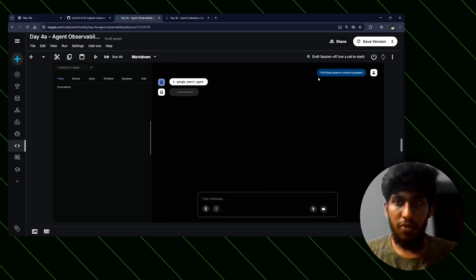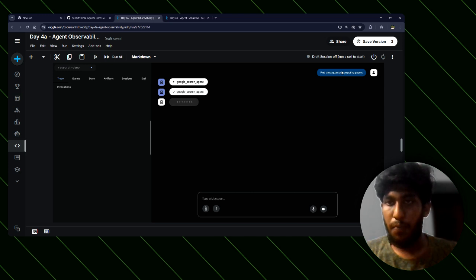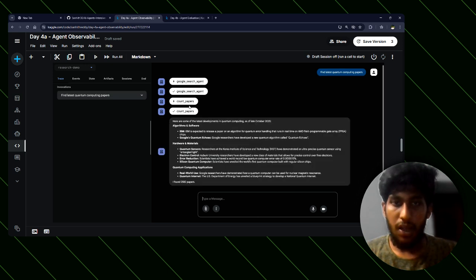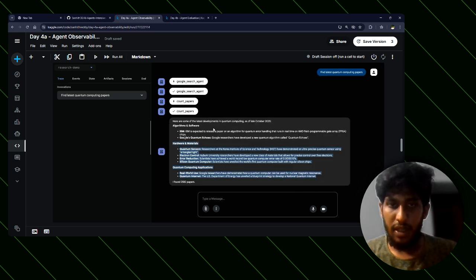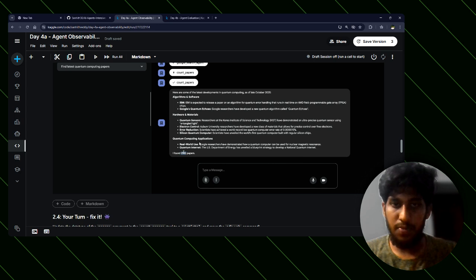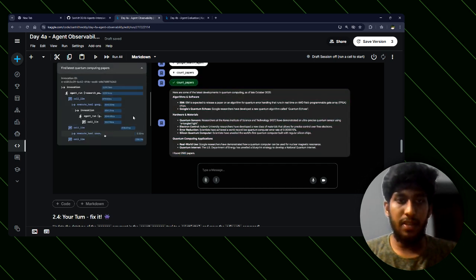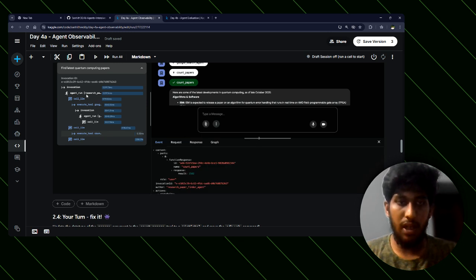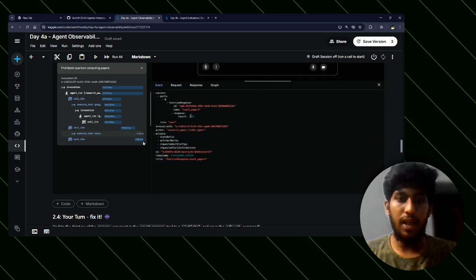Here the user gives the prompt: find the latest quantum computer paper. The agent uses Google search and counts papers, and we got the response here. We found 2582 papers, and this is how it runs. It shows all the functionality, how it works, and the timing results we got.